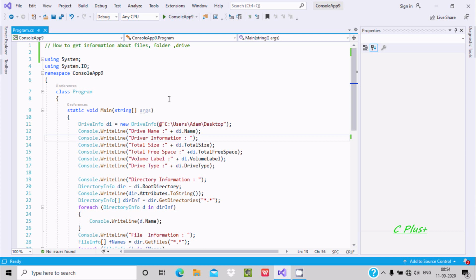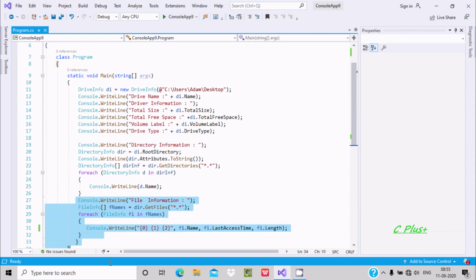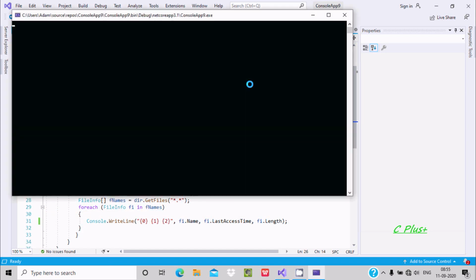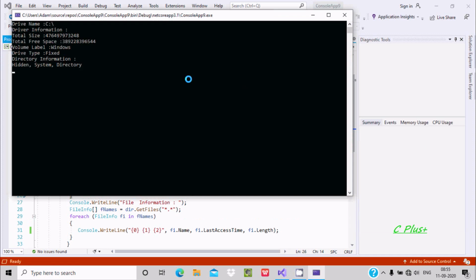Hello friend, in this video lecture I'm going to discuss how to get information about files, folder and drive using C#.NET. So this is the code that I already wrote to save some time. This part is for drive information, this part is for directory information, and this part is for file information. Now let's run this code and check the output first.